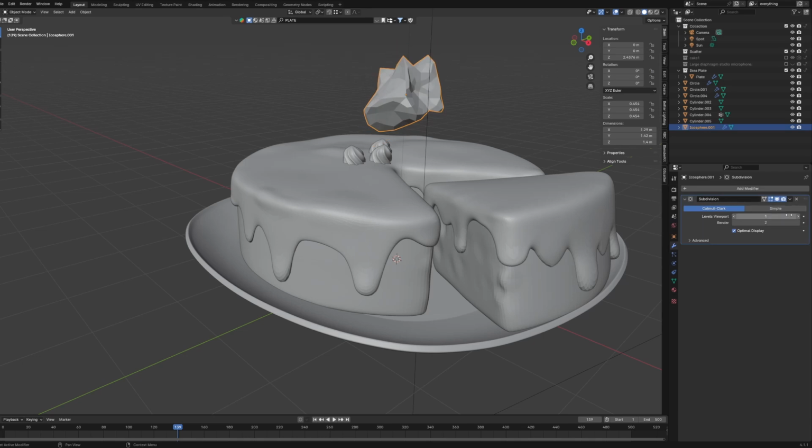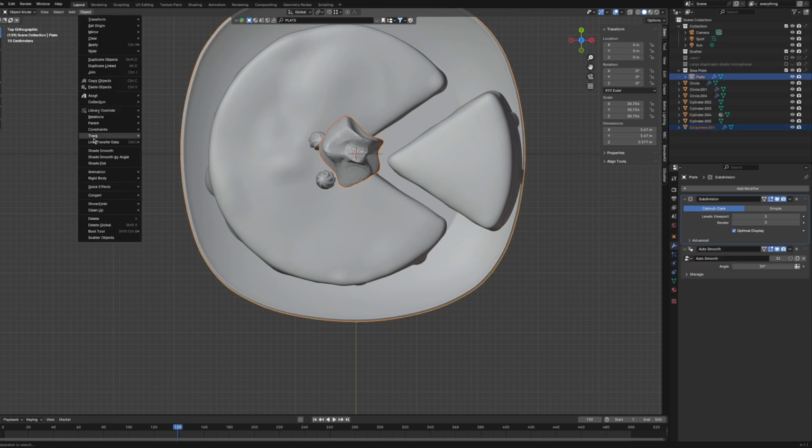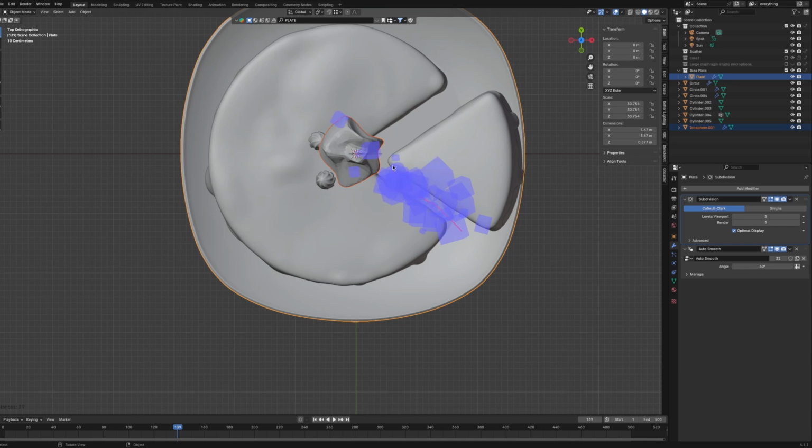After doing that, add a subdivision modifier to this, and now go to top view. Before doing that, make sure that you have enabled the Scatter Objects add-on in your Blender. Now select your icosphere and then shift select your plate. Go to your object, click on scatter objects. Here you can draw some lines like this after selecting the scatter objects.